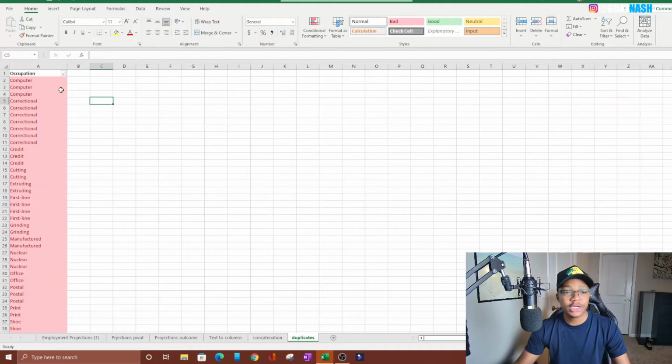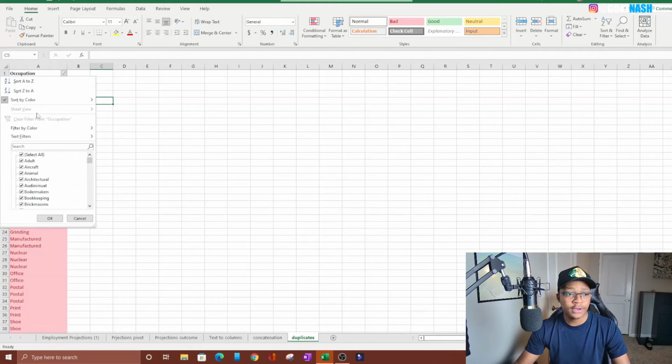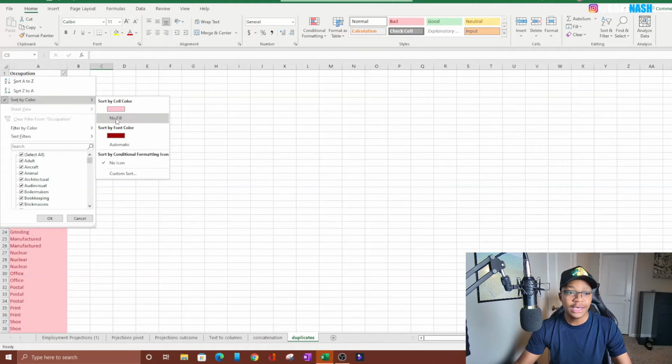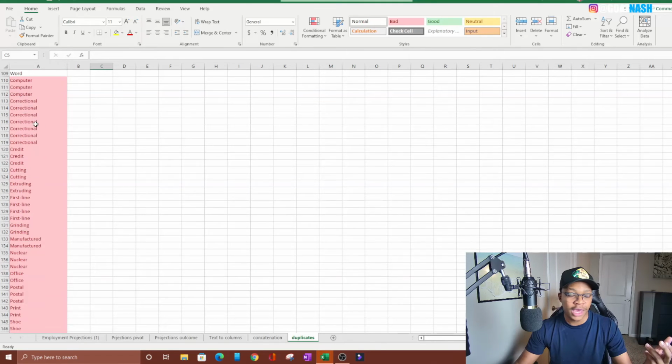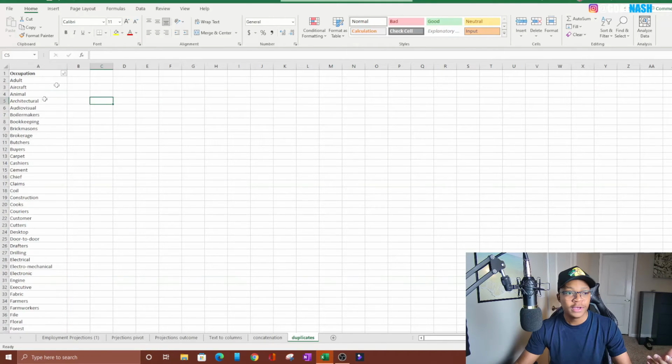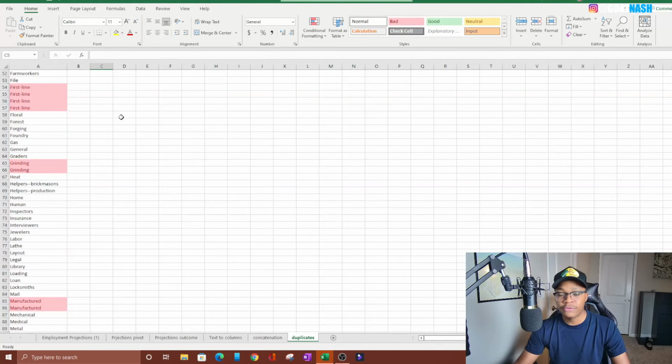So another quick trick is you can also click this drop down here, and you can go to sort by color, because that's what we selected, and you can just hit no fill. There you go. So now it's going to be the opposite. Now you have your duplicates on the bottom here. Okay, now let's go ahead and do A through Z, kind of like that. We're back to our original state.